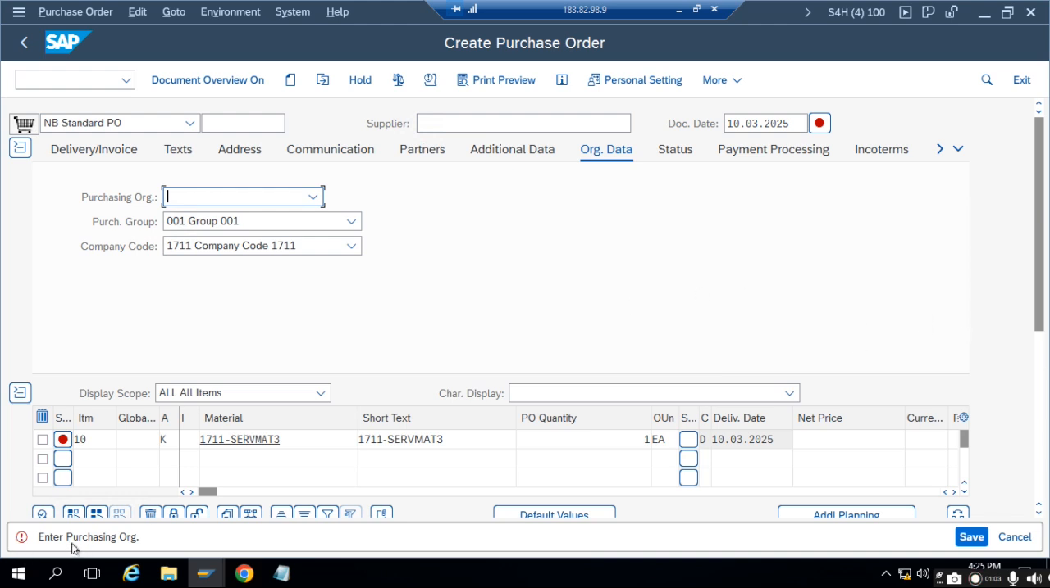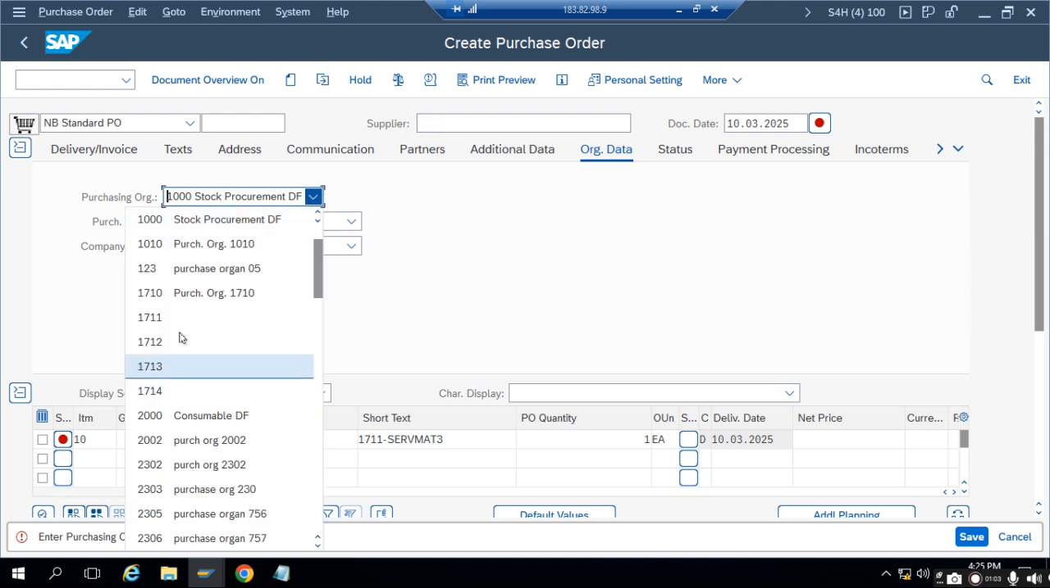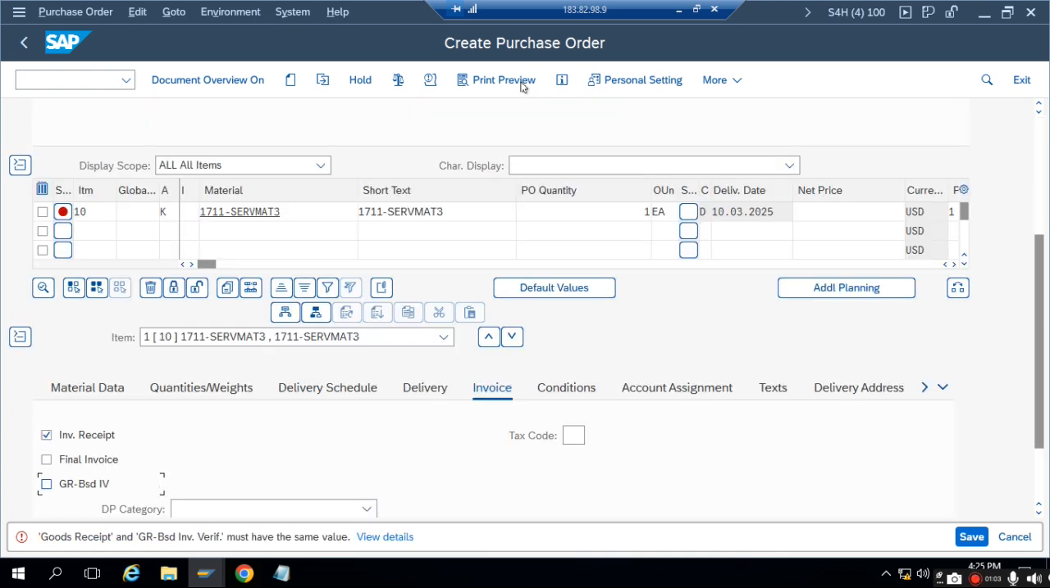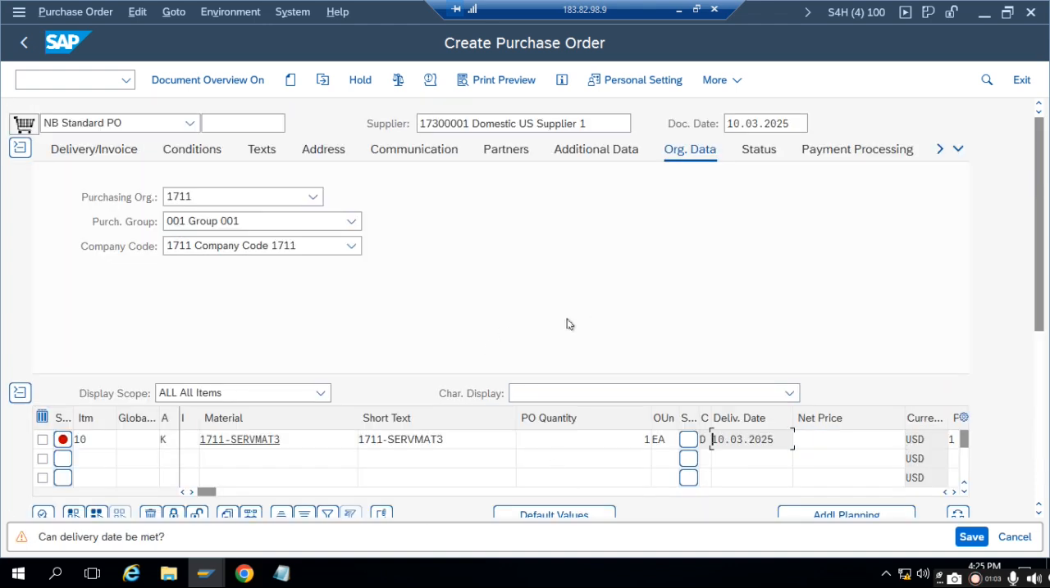Now the system is asking us to enter the purchase organization. As this information is not present in the purchase requisition, we need to enter it manually in the purchase order. So I am selecting purchase organization 1711. In the supplier field, I will select this supplier. The GR-based IV checkbox is not selected, so I am selecting it. Then click on the check button.